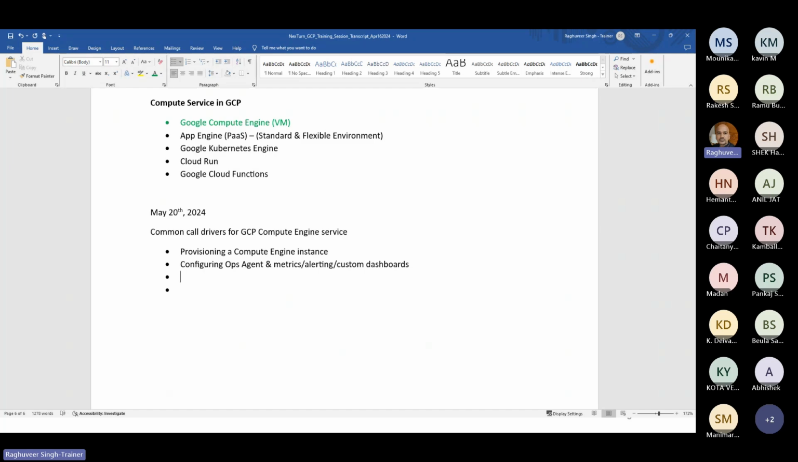What you will do all the time is network-related activities. For example, allocation or deallocation of public IPs or ephemeral IPs. This is what you will do. You will reserve a static IP on the CE instance, compute engine instance. So this is from the network perspective.